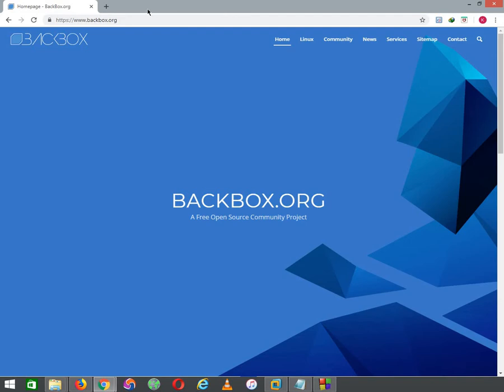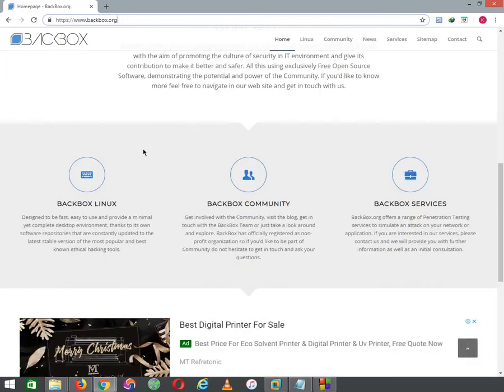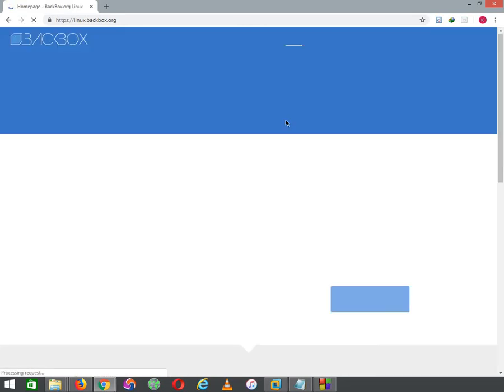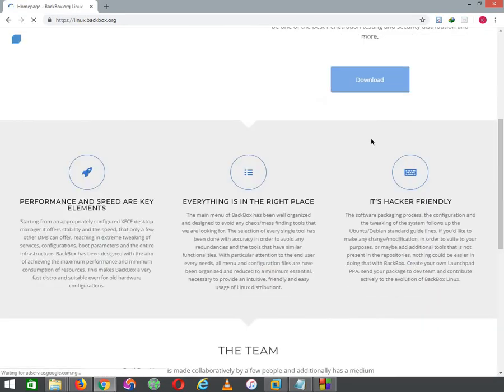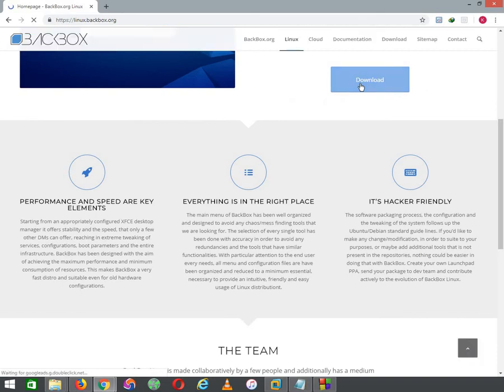So the first thing you're going to do is to head over to www.backbox.org here, and then when you're here, go down to BackBox Linux right here. And then you could just go to download, and then you click on download.